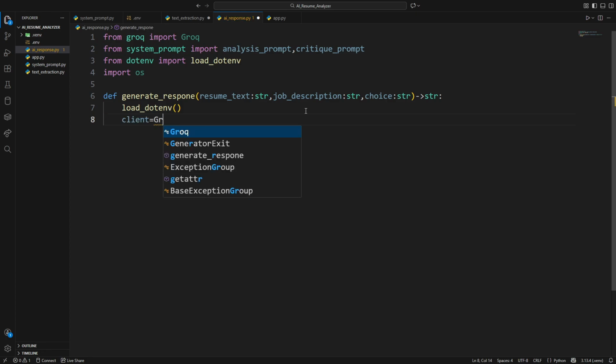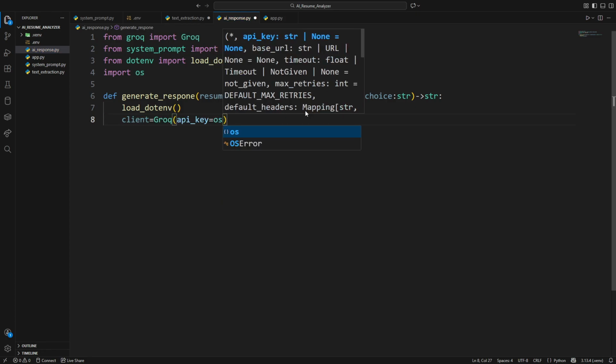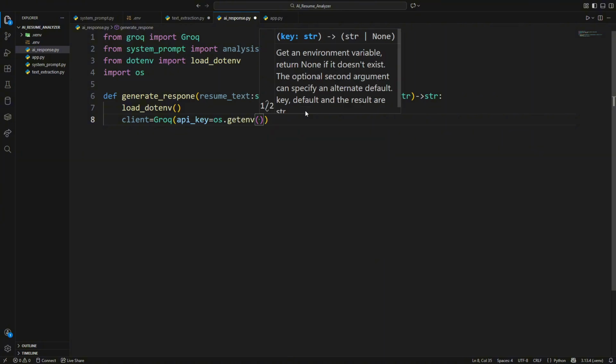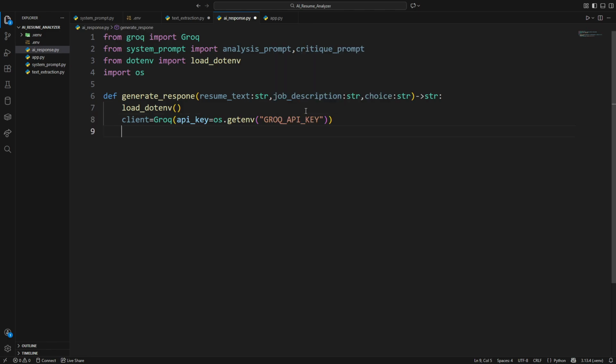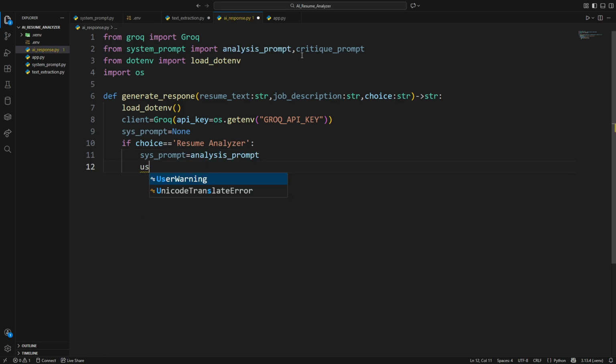The client, we're going to use the Groq API key. Now we're going to use os.getenv. This is going to give us our API key. So then just put the name of the variable you created. After that, create a system prompt, sys_prompt, and assign it to None. We are going to change it in an if statement. So now we're going to check if the user's choice is resume analyzer. So we are going to assign the system prompt as our analysis prompt. After that, we are also going to change the user's prompt. The user's prompt is also going to be different in both cases.